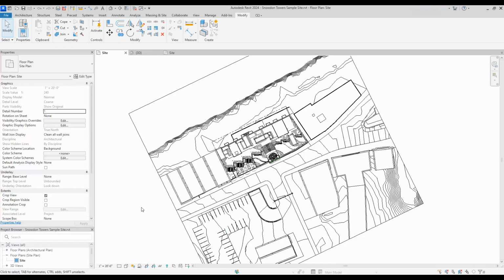Hi, this is Freddie from BinSmith, bringing you another new feature in Revit. So this one will be going over Toposolids.